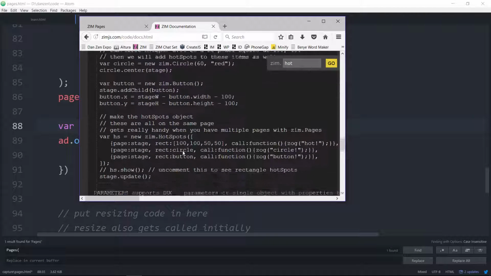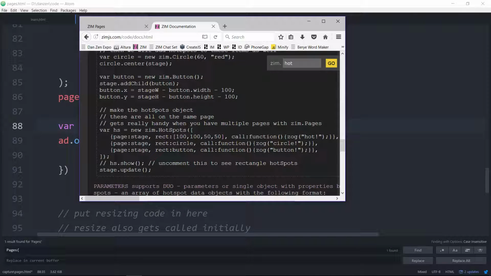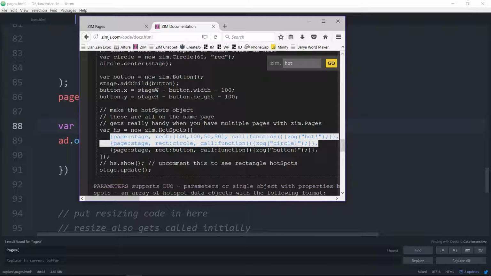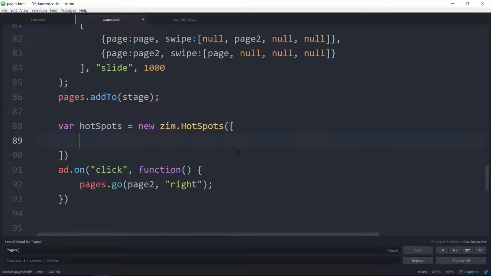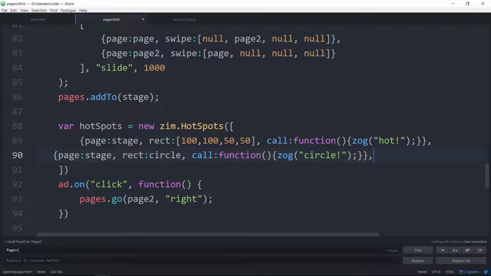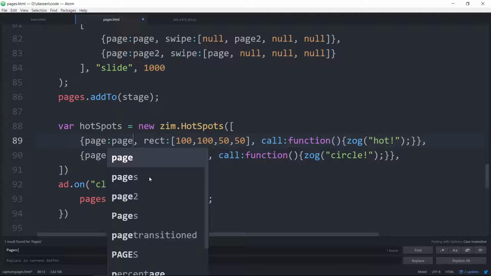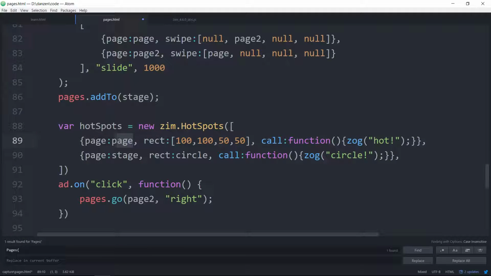So let's see, the spots are an array of these things right here, and that basically looks like a hotspot. So let me just copy that. I'll copy two of them in there. So the first thing that we pass in is an array, like so, and it's an array of hotspot objects. So we say what page this is happening on, and we'll do it on the first page here, so that's page.